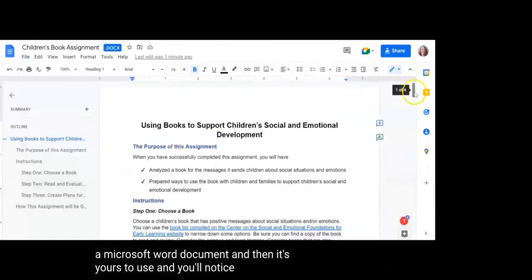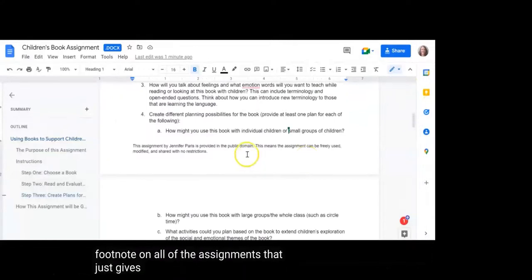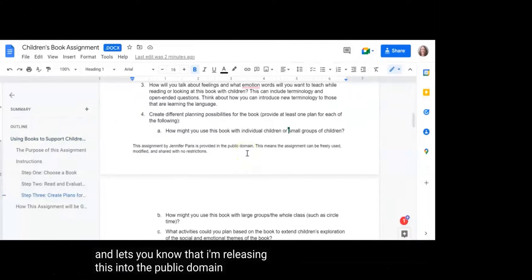You'll notice there's a footnote on all of the assignments that gives credit to me and lets you know that I'm releasing this into the public domain, saying that you can do whatever you want with it. You don't even have to say that it was my assignment, so you can delete that footnote.